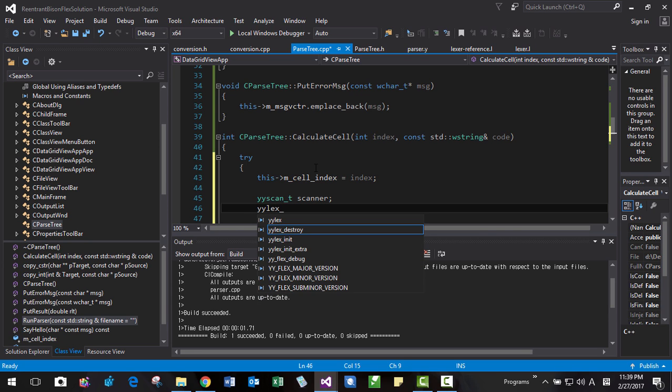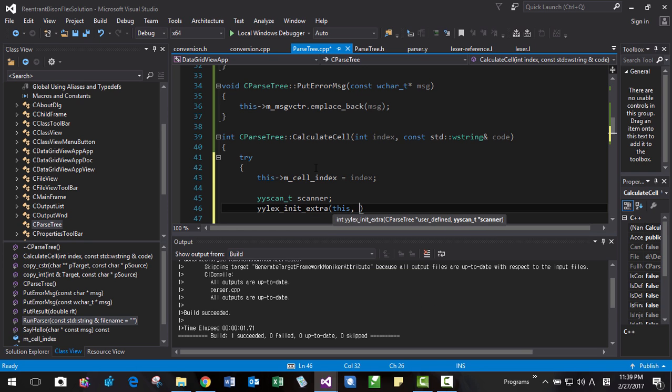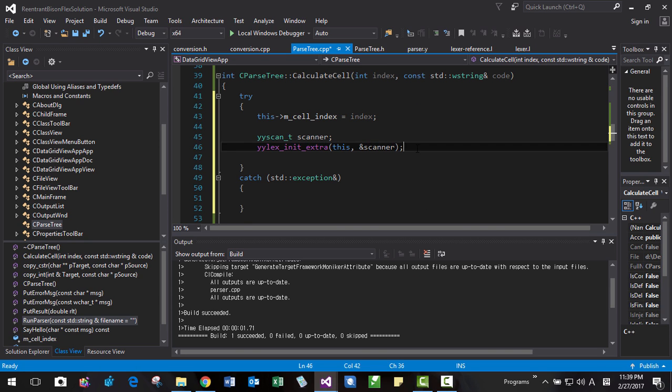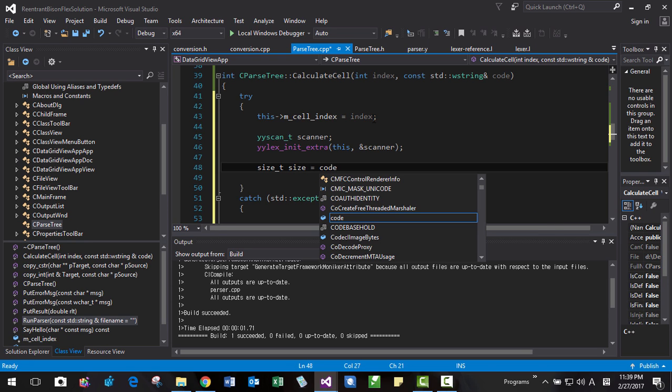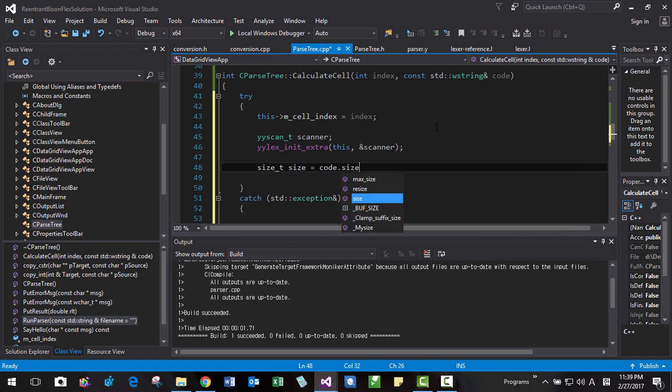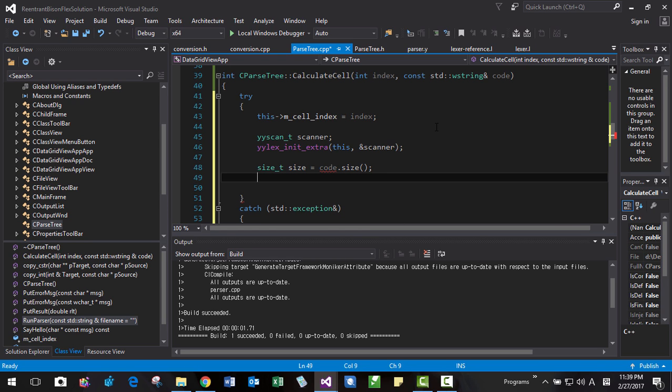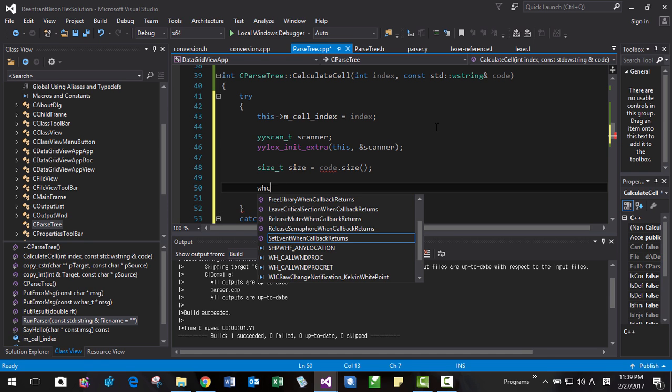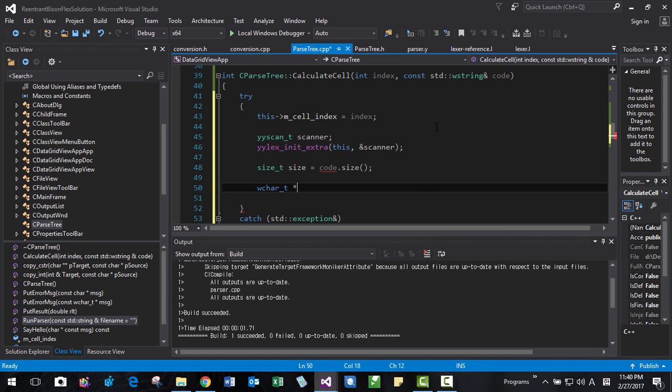Then yy lex init extra, this scanner. We learned about this in our previous sessions. Then size_t size, code. Code means this string, code size. Then we allocate a buffer, wide character wchar_t buffer. Buffer size should be 1 byte longer.